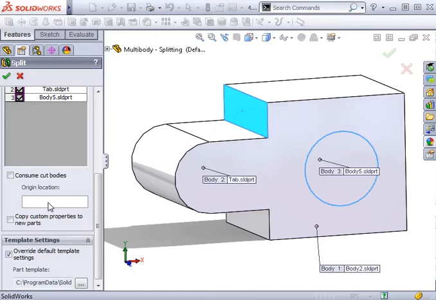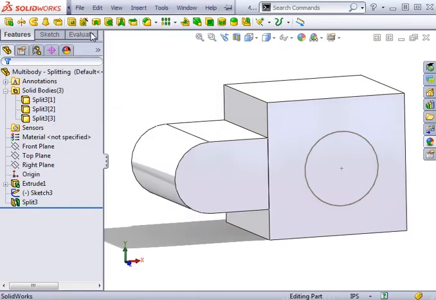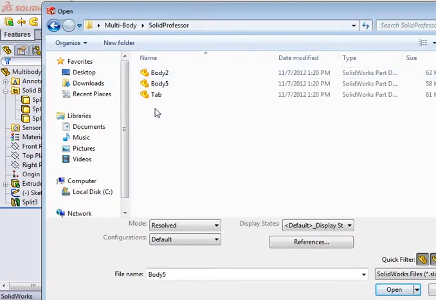I'll leave this blank. When you do so, the origin of this original part will be the same one used in the resulting parts. I'll click OK. You can see three bodies are now listed in the Solid Bodies folder. By using the File, Open menu, you can also see that each of the bodies I defined have been saved into their own part files.